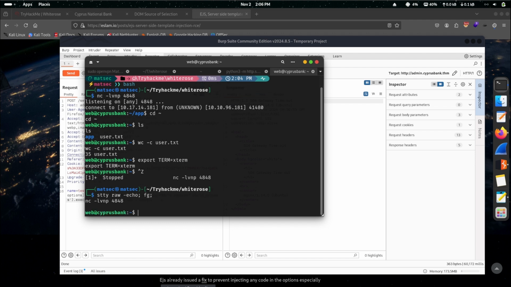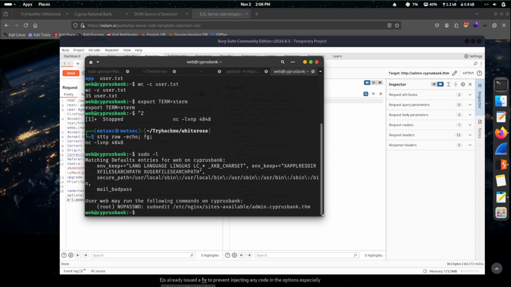So from here what you have to do is sudo -l to check what privileges we have in access. If you check here, we have sudoedit access to the site available admin.cypress.thm.